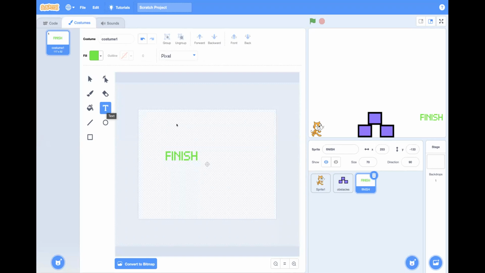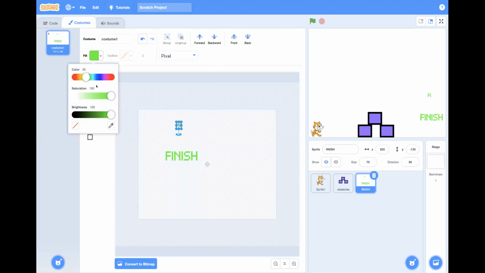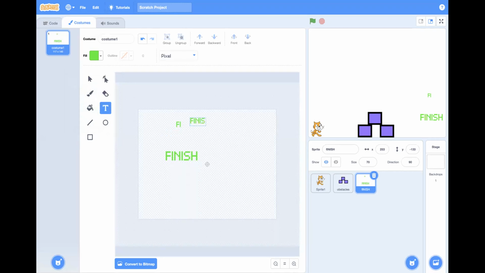Yes, teacher. Then I came and clicked here where I want to write. Then I just started writing my finish. But before that, I selected the color. I clicked T, then I came to select the color green here by moving these circles to select green. I first increased the saturation so that the color was visible. Then I clicked here, then I wrote finish using the keyboard.